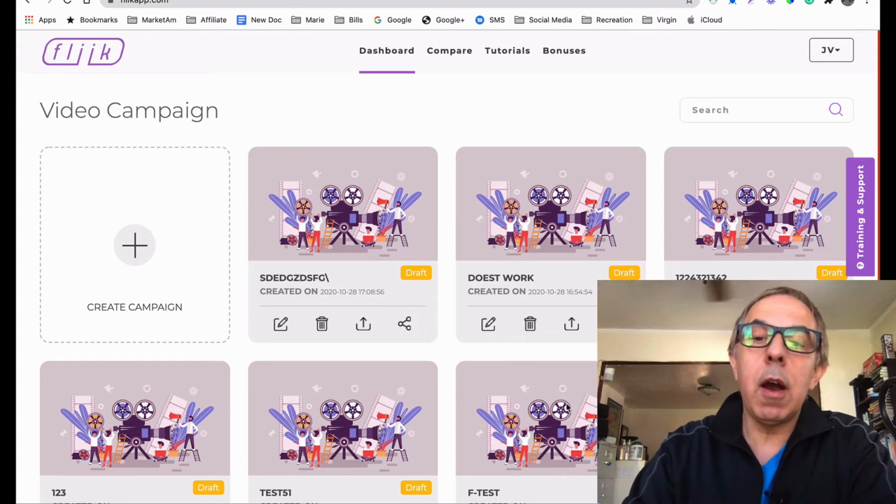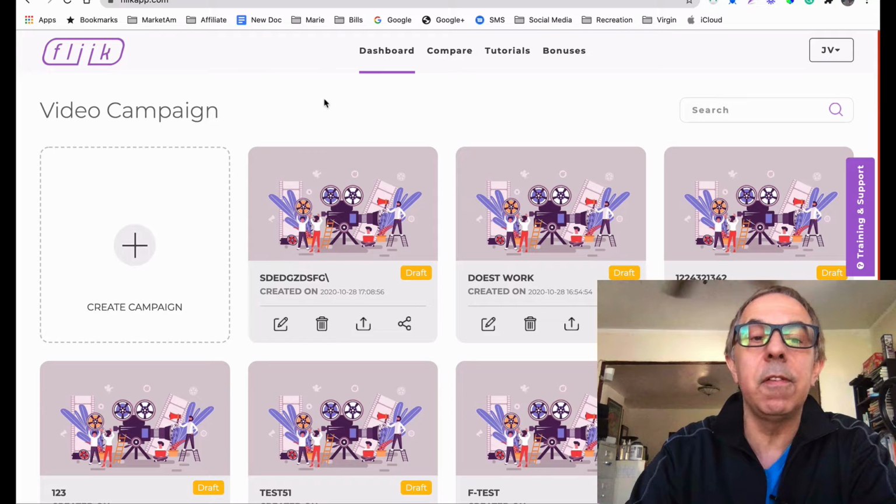Now, we are here looking at the inside of the FLIIK here.